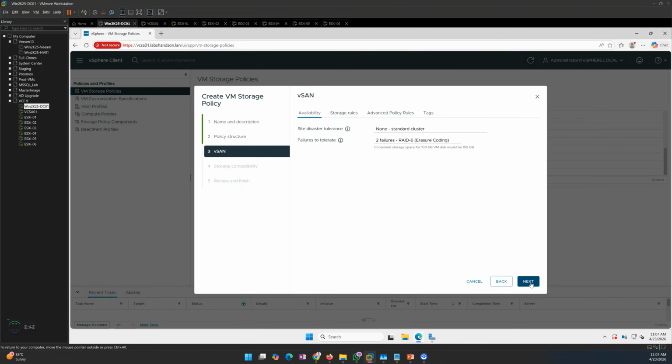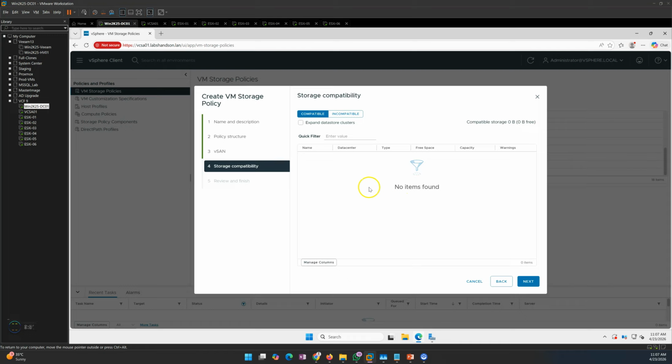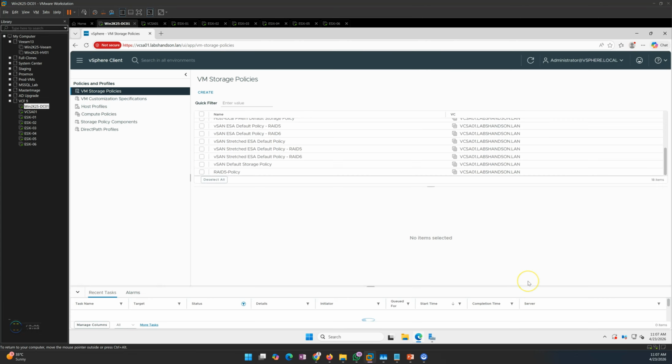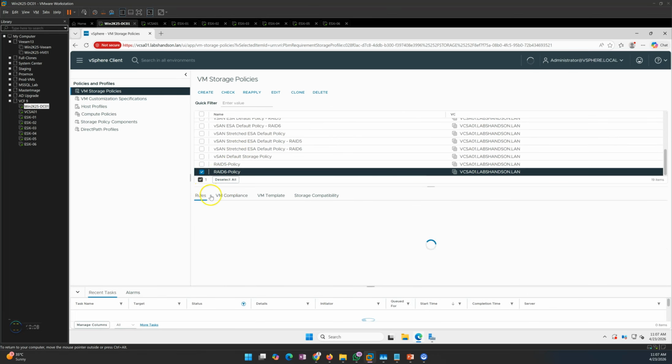I'll go ahead and click next, and now click next, and then we got our policy configured. So all flash, thin provision, and RAID 6 erasure coding. Just click on finish. Now this will create our policy. So here is my policy, and you can see here VM compliance is 0.